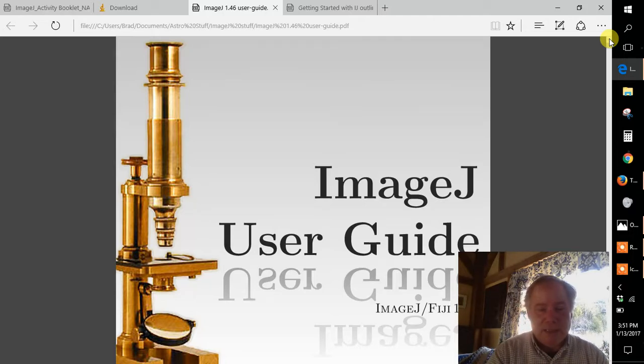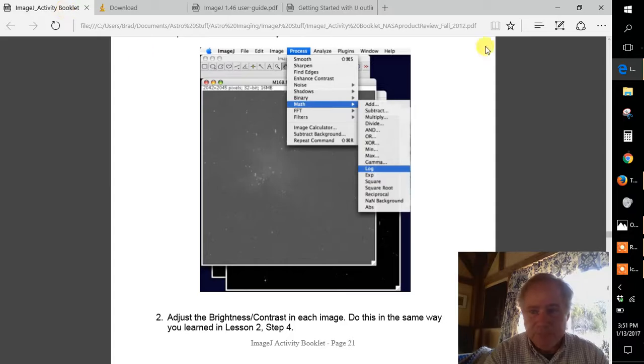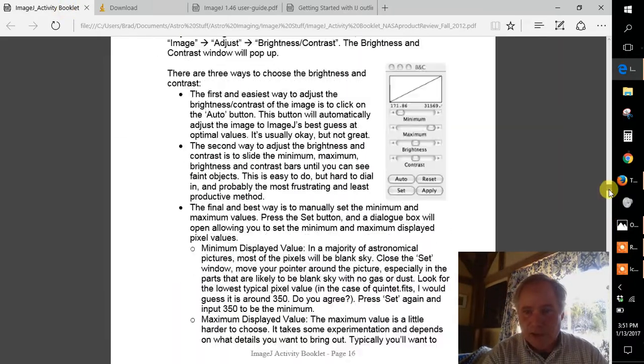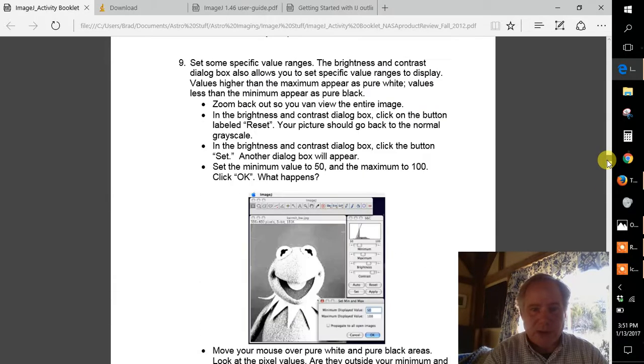So that's the basic information of getting started. Once you get the program installed correctly, I very strongly recommend going through the activities in the ImageJ activity booklet. At the very least, the image exercises dealing with Kermit the Frog and taking an image apart and zooming in and seeing all those details. And we'll pick up on that in subsequent videos.